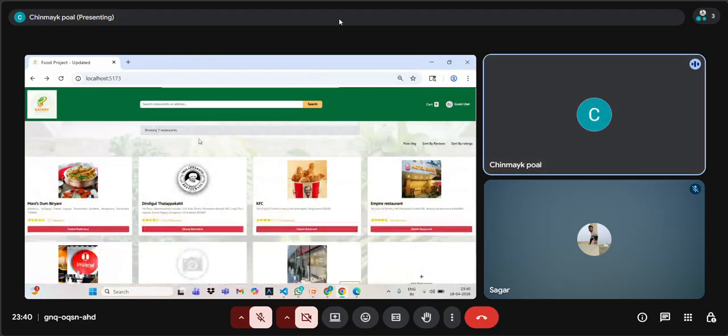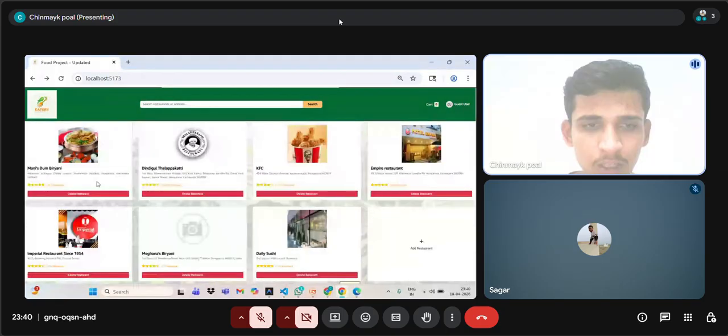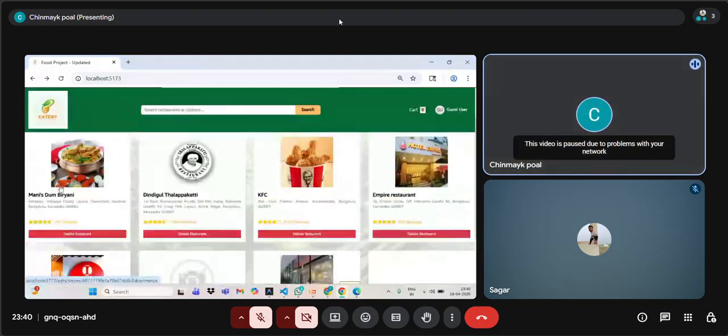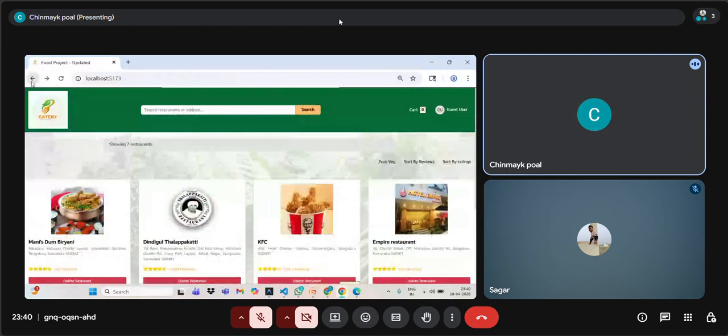Each restaurant card contains important details such as the restaurant name, location, ratings, and number of reviews. At the top, we have a search bar which allows users to search for restaurants or specific food items.